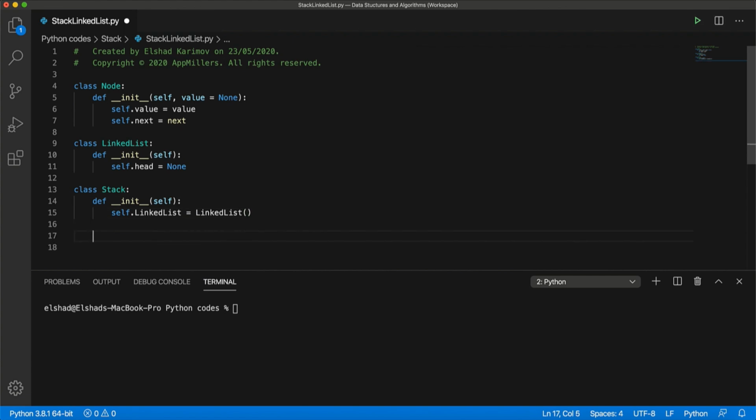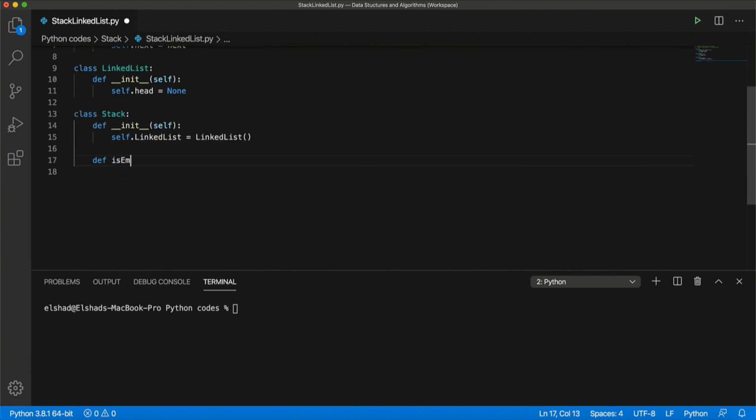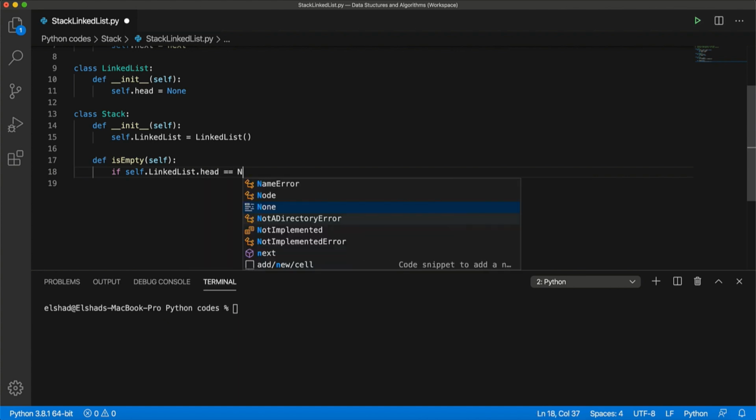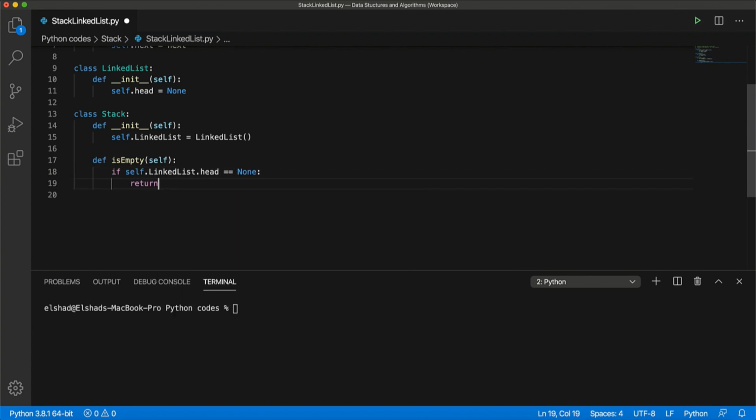Now the next method will be the isEmpty method. We will declare it like this. It takes self as a default parameter. Then how are we checking if this stack is empty or not? If the linked list head value points to none, it means that this is empty. Otherwise there is an element in it. So if self.linkedlist.head points to none, we will return true. Otherwise we return false. Now let's run our function to see if this is working correctly or not. Because in our case now it's empty, so it should return true.